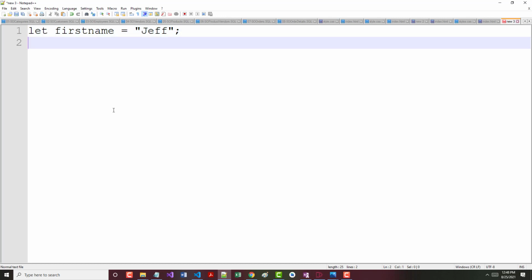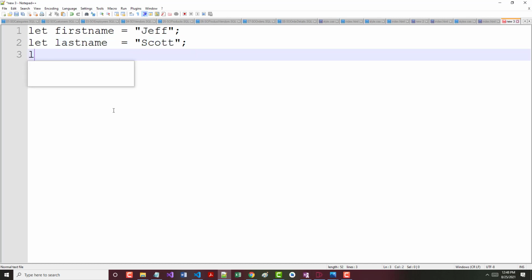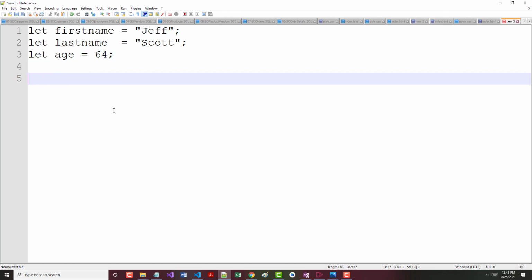So if I come through here and I type in this, let firstName equals Jeff, let lastName equals Scott, let age equal 64. All right. Now, if I wanted to print on the screen, let's say I just wanted to do an alert. We typically wouldn't, but let's say I wanted to do an alert on this. Typically, in the quote olden days, which means up to a few years ago, you'd do this.